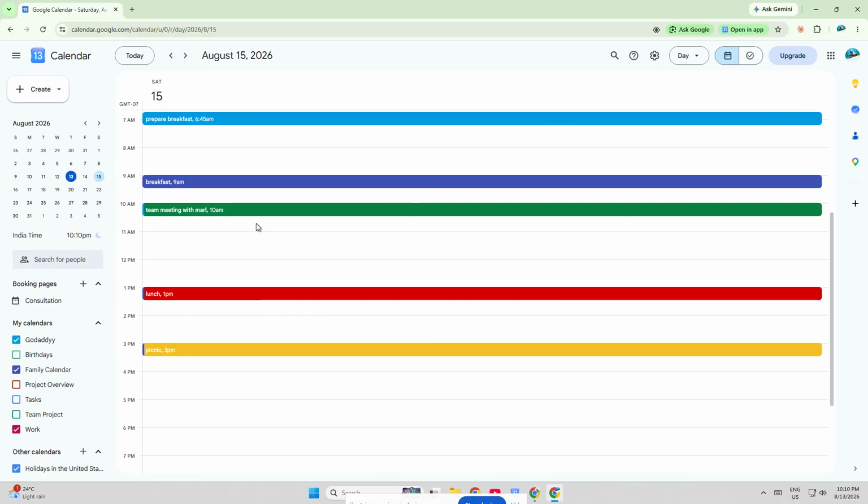And that's how to organize Google Calendar in a way that's simple, clean, and easy to maintain. If you follow these steps, you'll have a much better system for managing work, personal life, and everything in between.